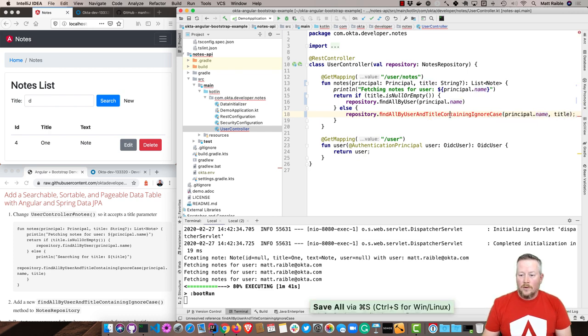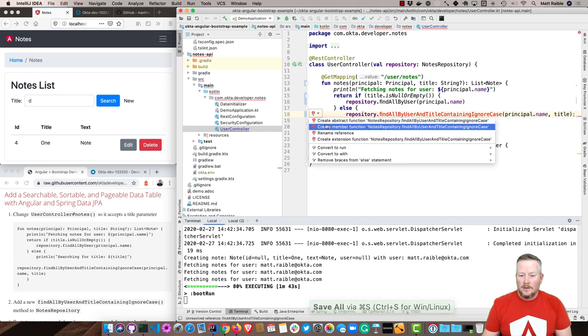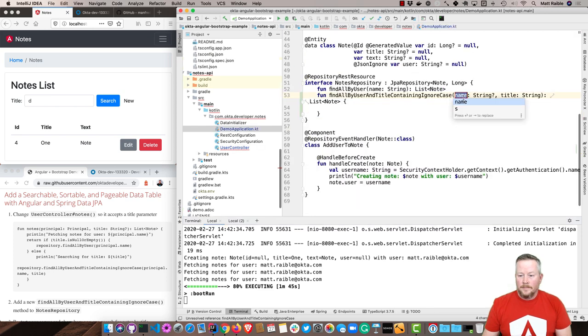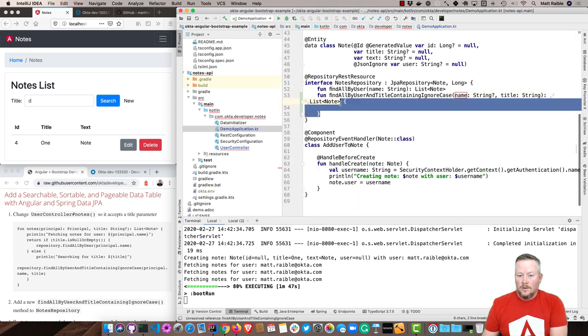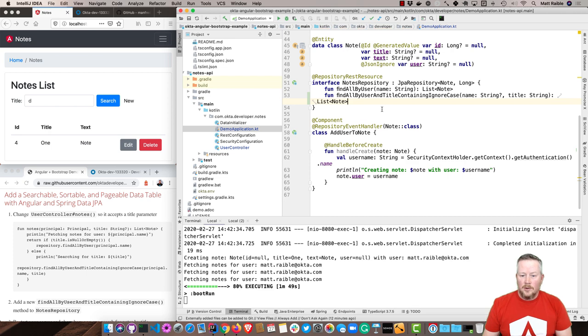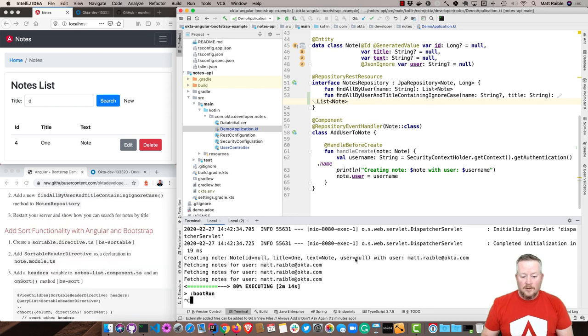And then we'll create this on our repository. So this is that note repository that's in our demo.application. And Spring Data makes it so this interface and this method will actually create the query for you and substitute the appropriate variables. So this will find all by the user and any title that matches what we pass in. So now we can restart our server.